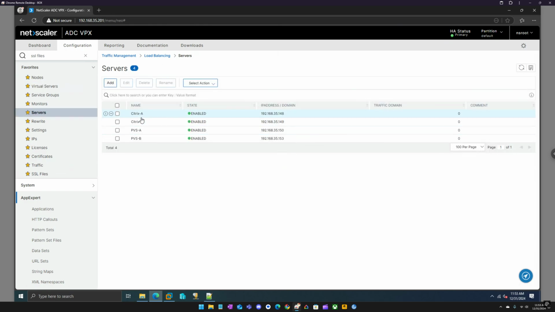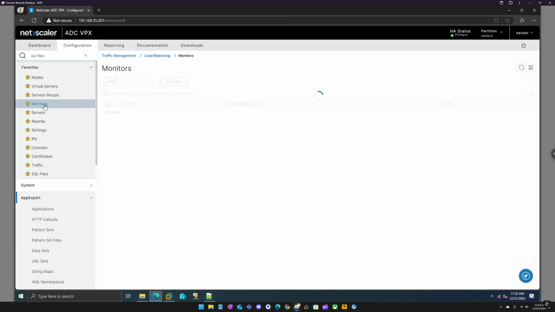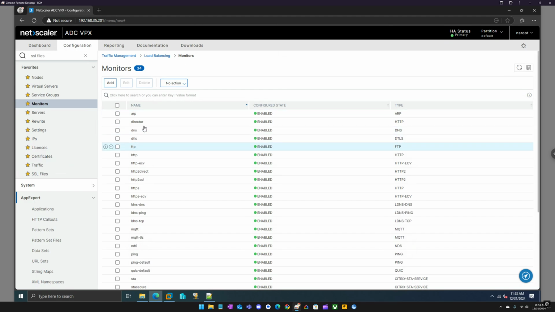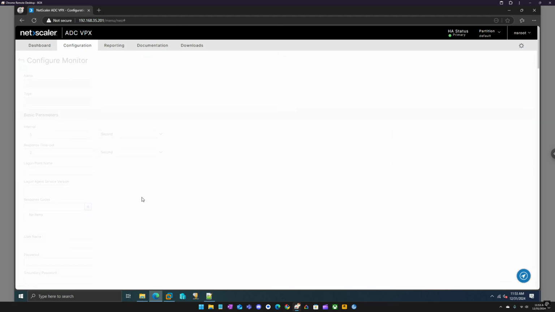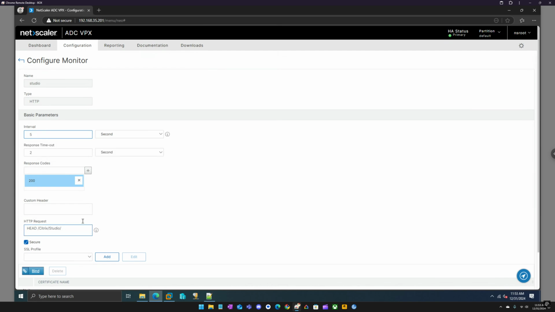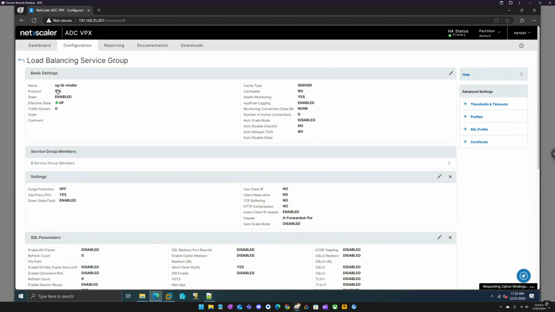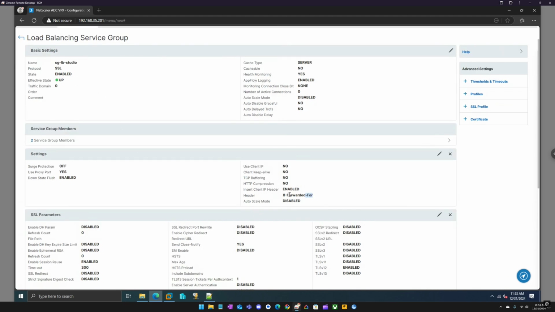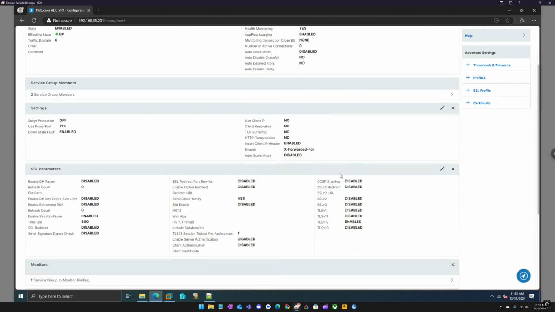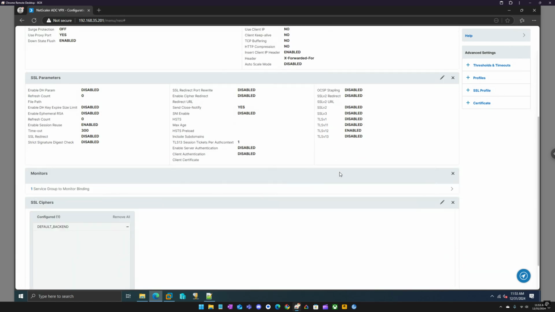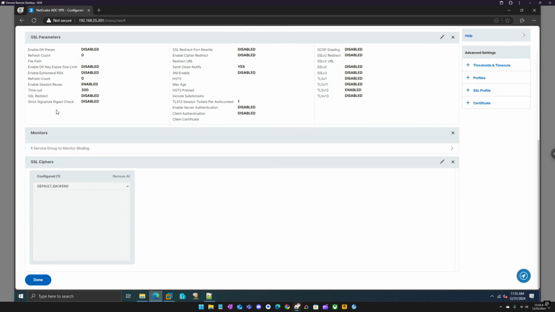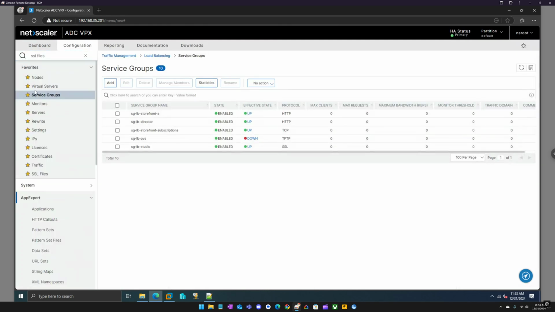Of course, you import your servers. I got multiple components on one server, so I had to add those in, then create a new monitor. What do I call it? Studio, of course. Created my service group for Studio and used SSL, like I did before with StoreFront. Got our monitor bound.